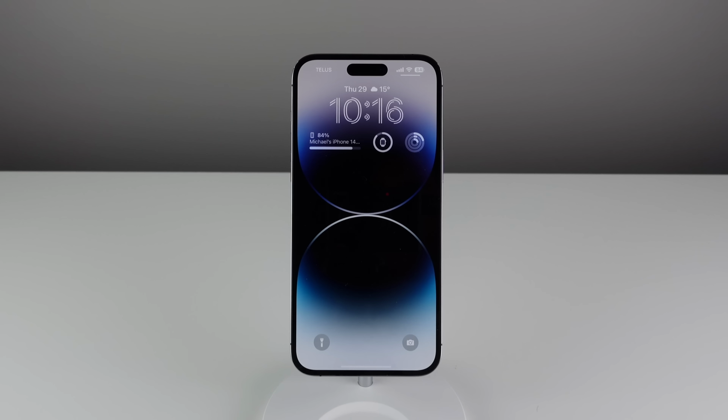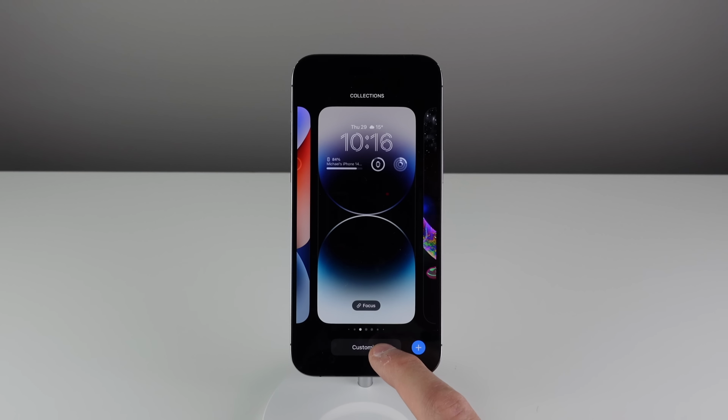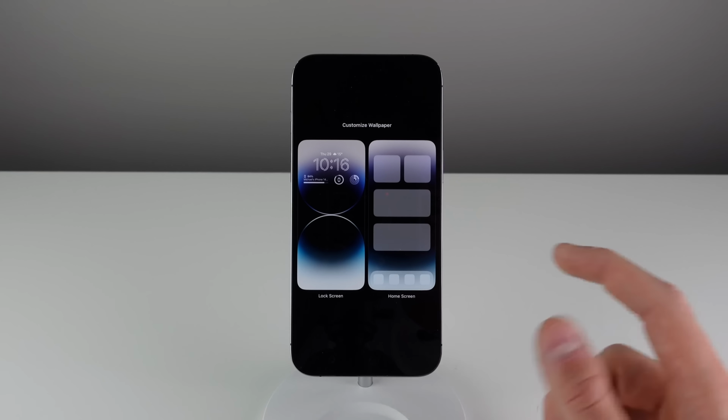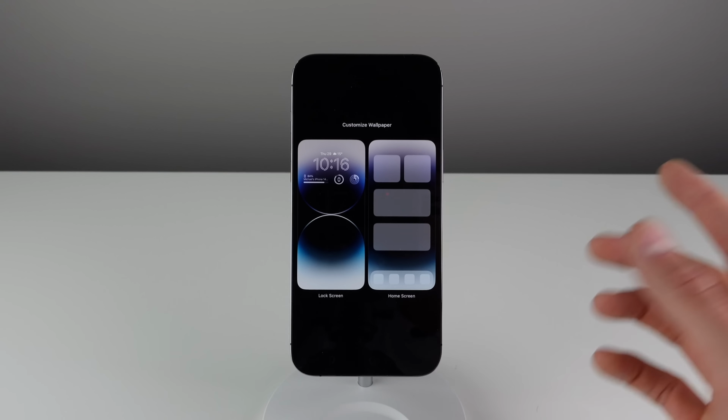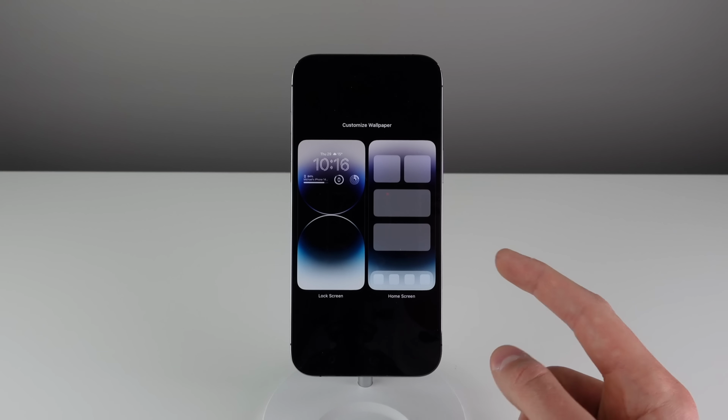Another really nice change in 16.1 is for editing your home screen wallpaper. So I think a lot of people are really going to appreciate this change. Now when you press and hold on your lock screen, if you press on the customize icon at the bottom, it's now going to ask you if you want to customize your lock screen or your home screen. Previously in iOS 16, it would immediately jump you into the lock screen editor, but now you have the option to customize your home screen right from here.